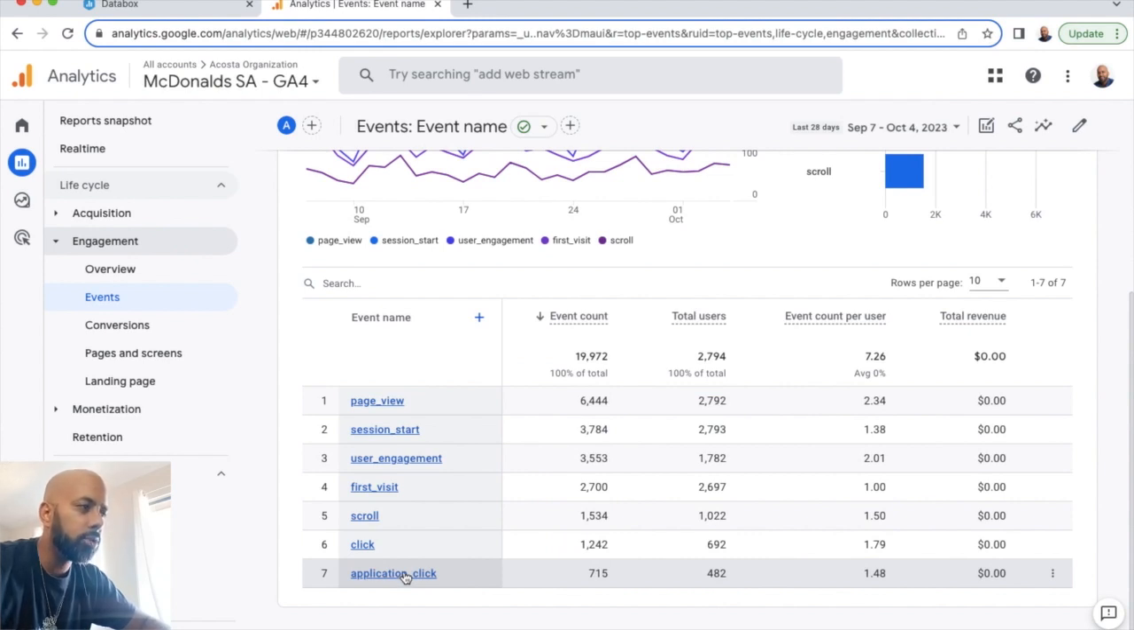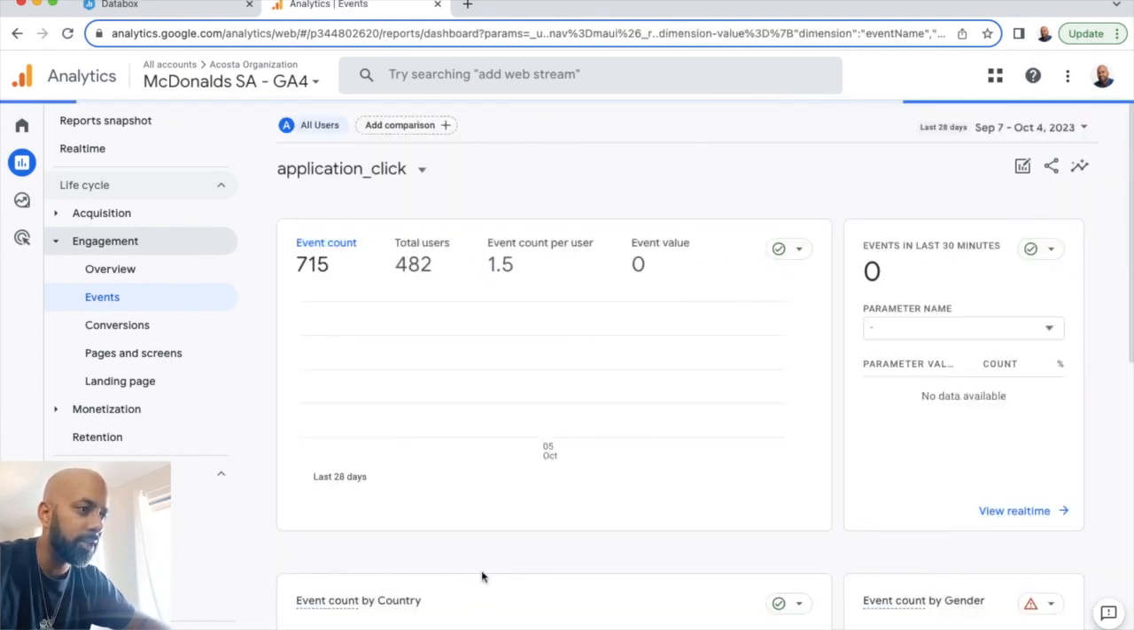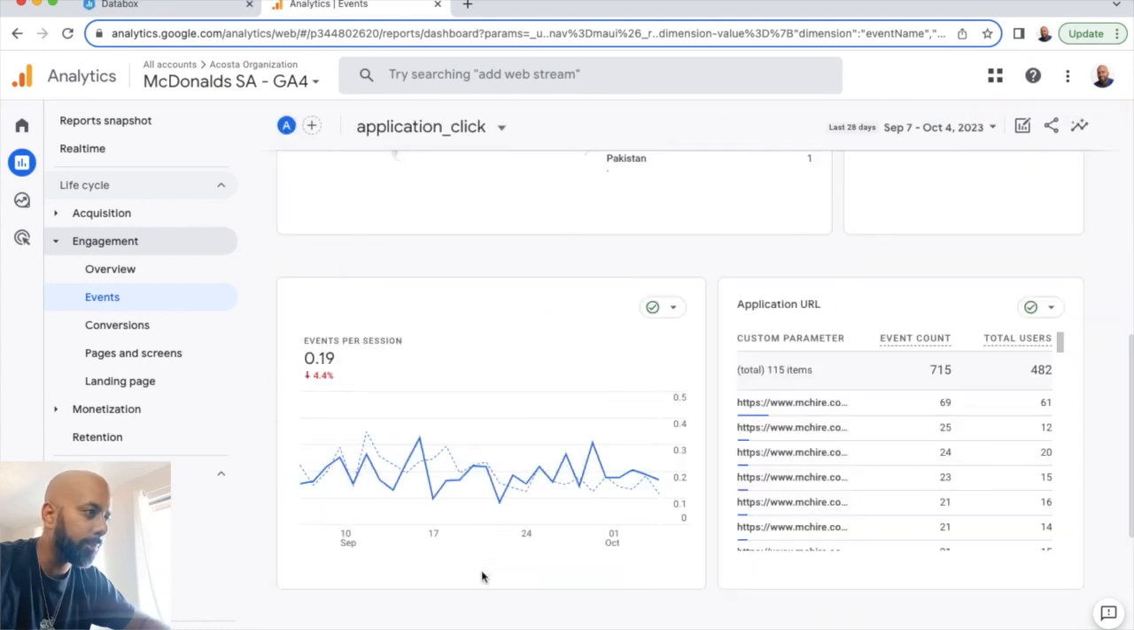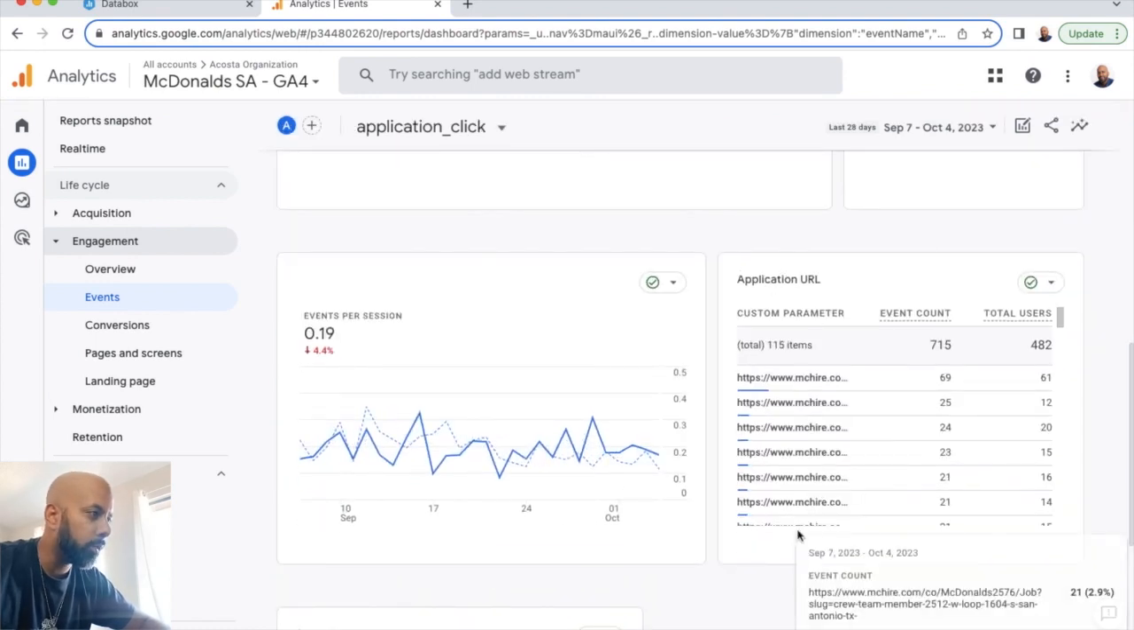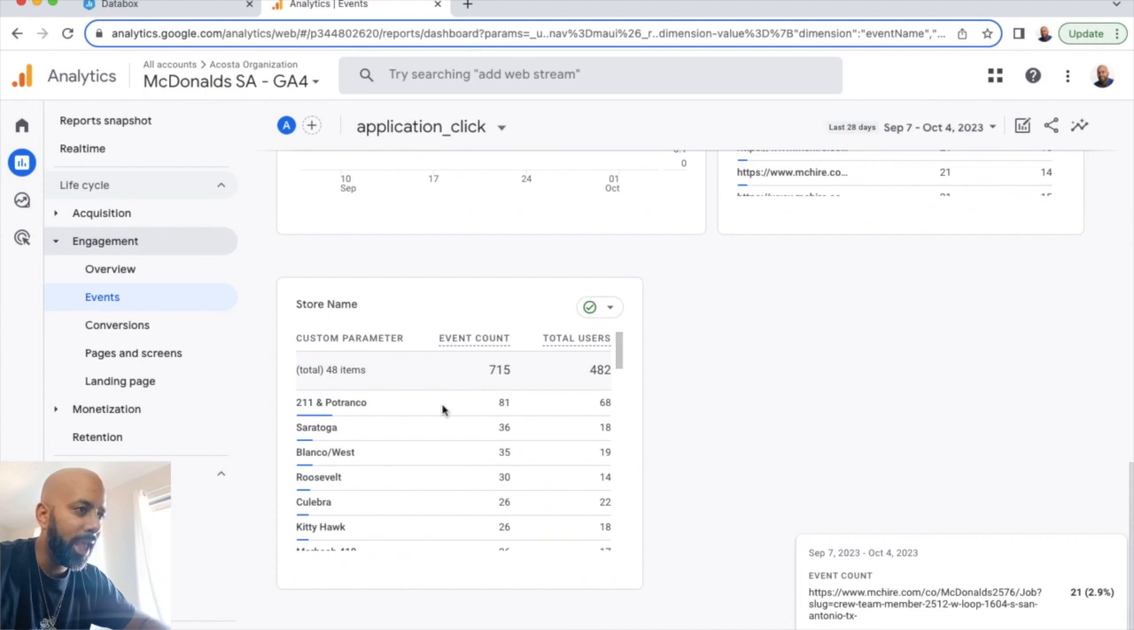What we need to do is when we have those custom event parameters that we set up in Google Tag Manager, which I can show you in a bit, we have to tell Google Analytics that those exist and set them up as dimensions. So first, let me show you kind of what that looks like. So if we click on application click, which is our custom event, and then scroll down here to the bottom, we have an application URL, which we're passing as a custom parameter, and store name. This is the one that we care about right now.